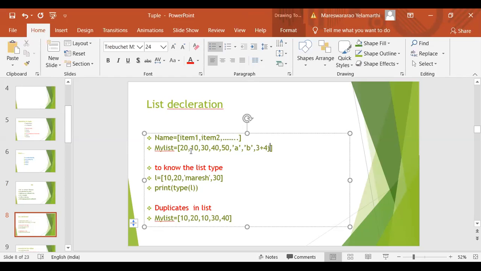Here we used the square bracket. In case of tuple, we used only normal brackets, small brackets. If you want to know the type of a list, heterogeneous objects are declared here, you need to use the type function to find the type of the L. Next, duplicate elements are also allowed in this list. So let me declare the list and execute it in my Jupyter notebook. Please wait.